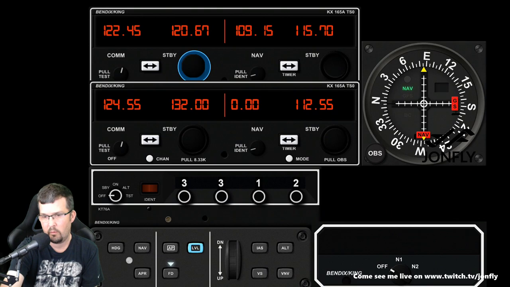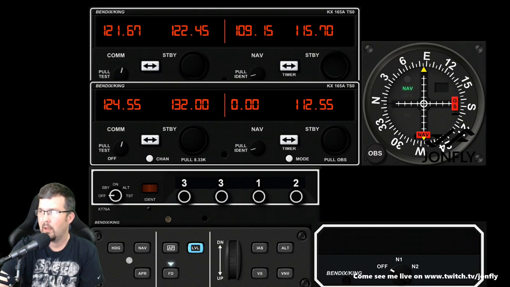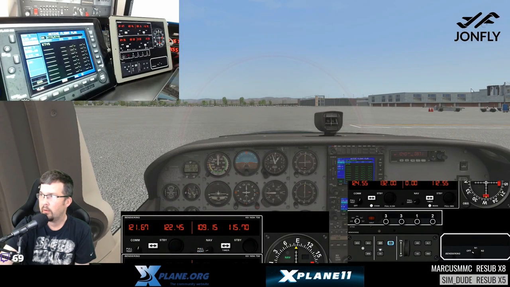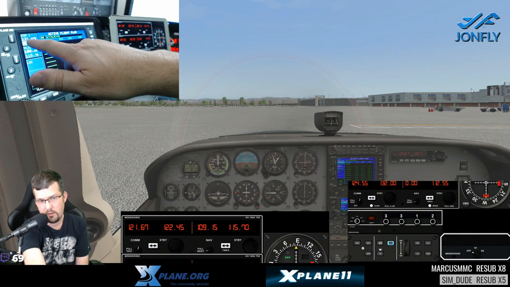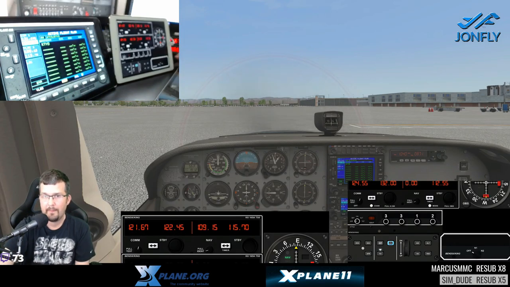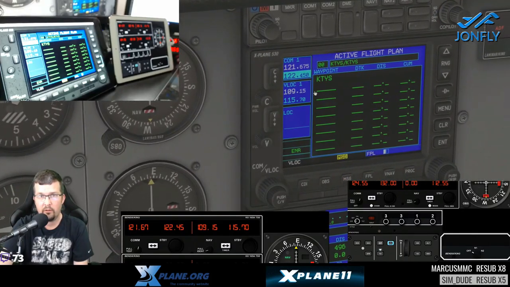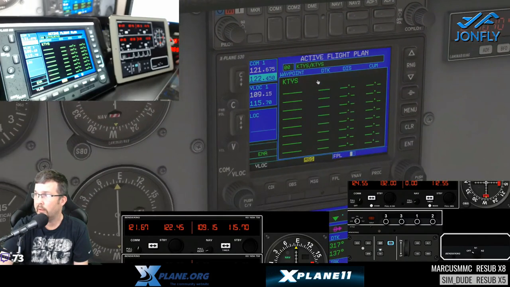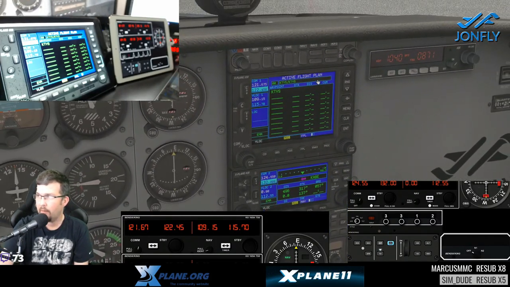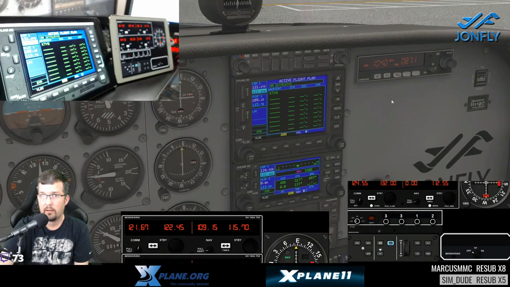So let's go to 121.67, we'll change that. And then back in the sim, you can see here that it did change it to 121.67. And obviously we can zoom in here and you can see that those changes that I made are relative in the sim. So you could have that radio stack available to you, which would be kind of nice.